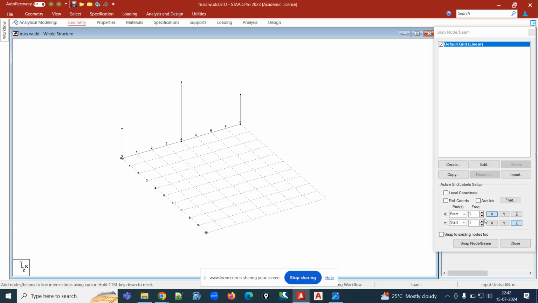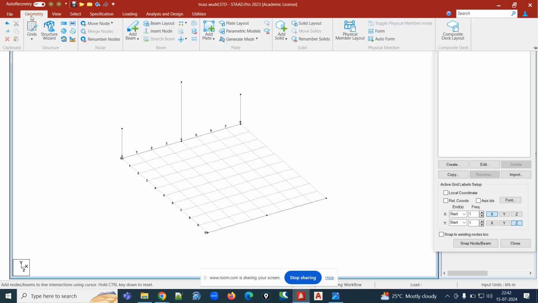For that, I'm again going to use the snap node beam option. I'll create a dummy at 10, and 4, and at 0. Now you can see I have created 3 dummy nodes followed by the beam. Now I'll click on Geometry. Once I click on geometry, you can see something here: Generate, Rotate.